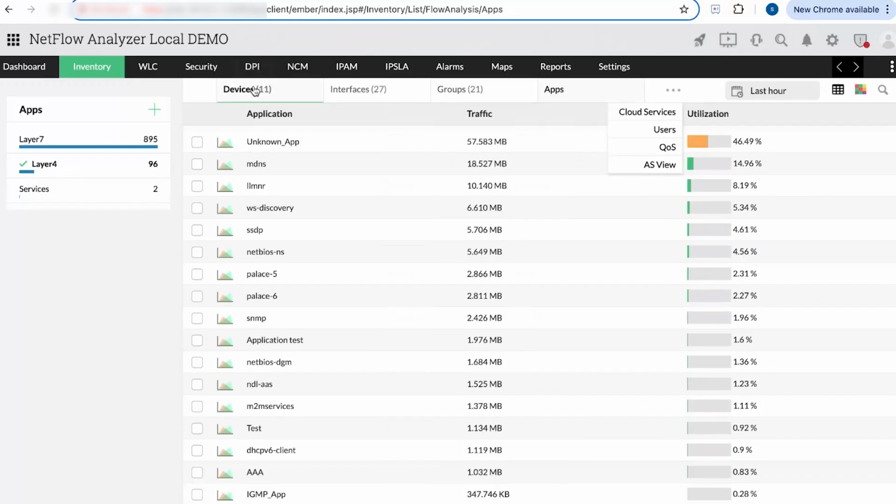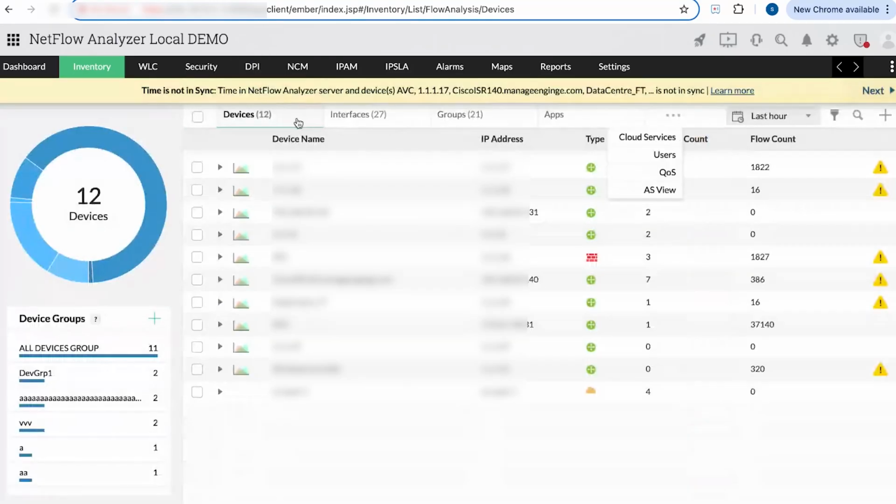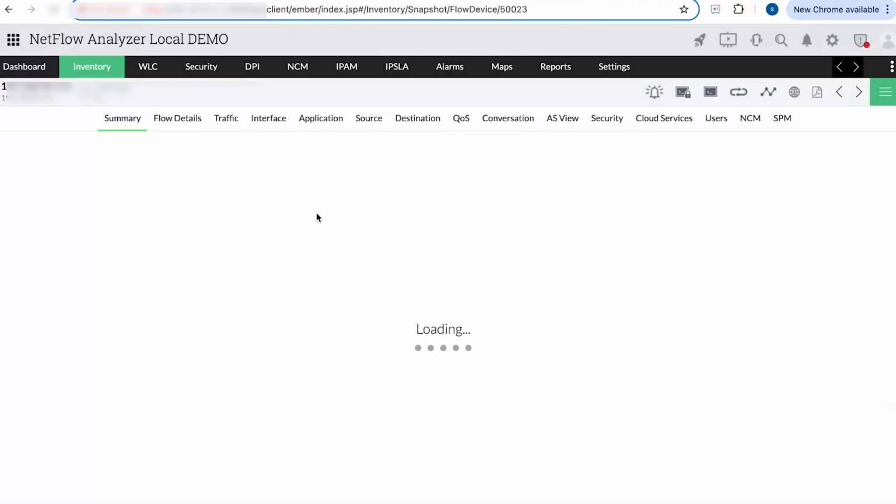Let's go back to devices. And I'm selecting a device. By clicking on this device, you will be able to view the flow status.